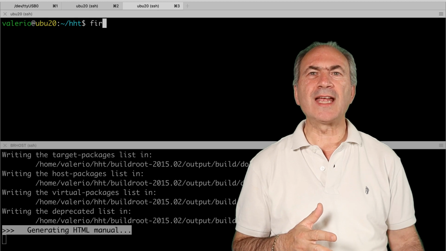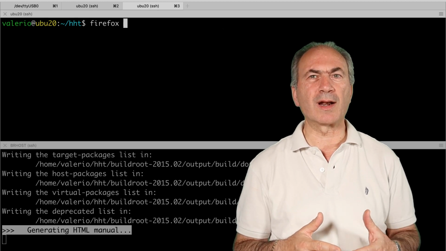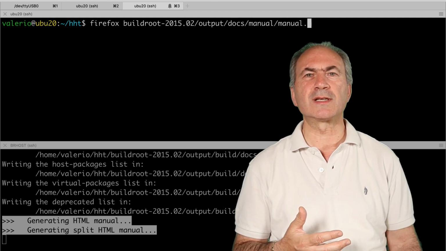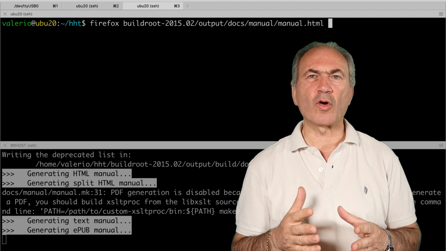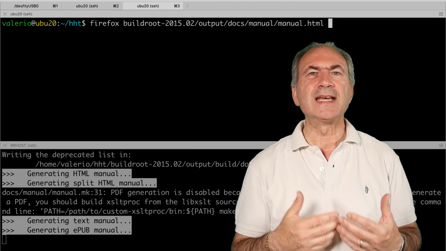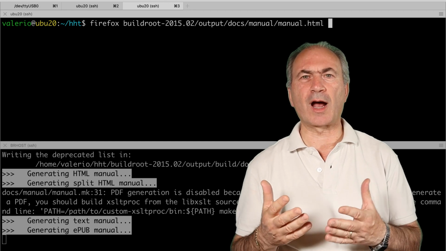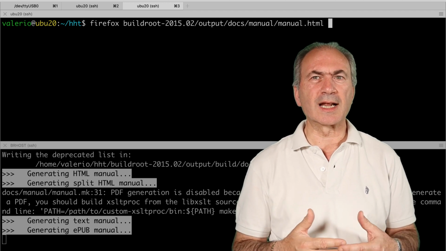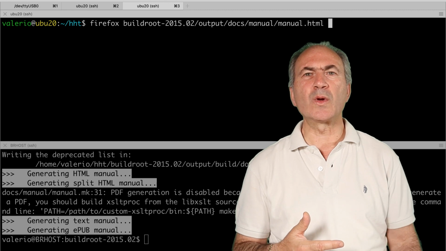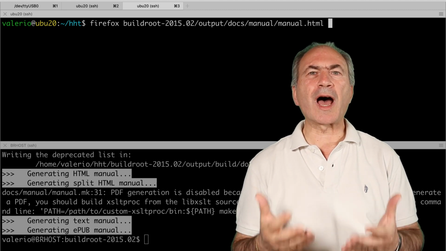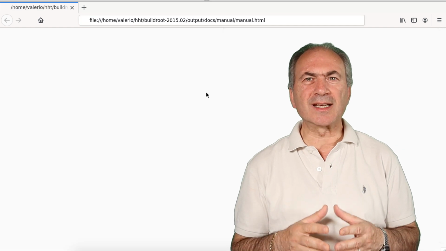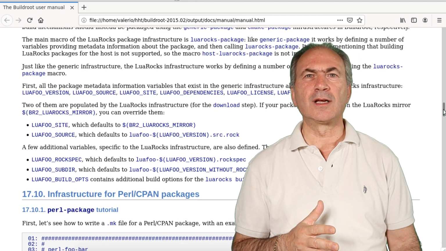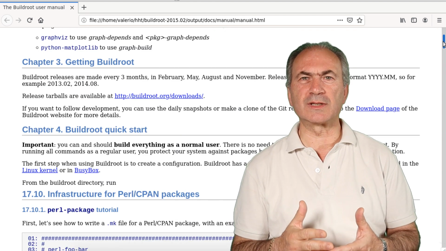It generates the HTML and EPUB version of the manual and informs us that it cannot generate the PDF version because it doesn't like the version of some commands needed for this purpose. The HTML version is more than enough for our purpose. We don't have Firefox installed on our Docker container, but we can read the manual with the browser installed on our host machine. The manual has been created in the output docs manual folder. I strongly recommend to read the first 40 pages of this manual.